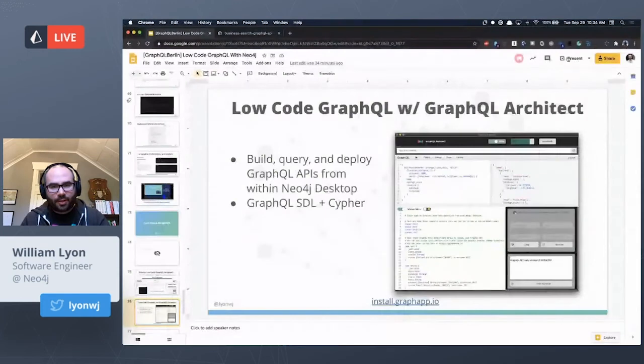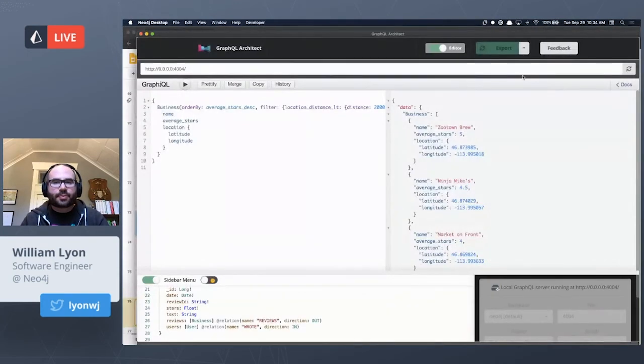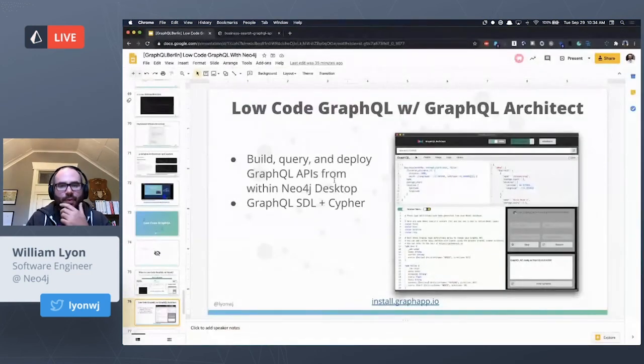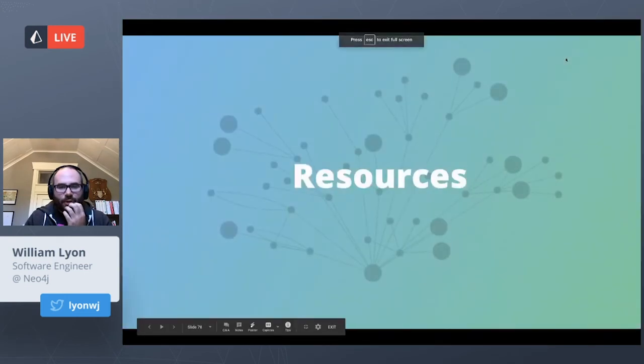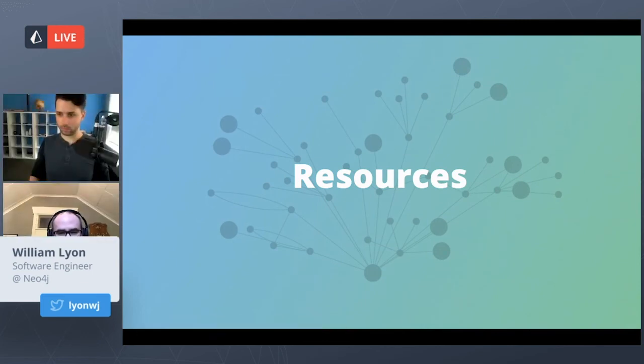The other thing really quickly that I can do, once I've done that, is I've developed my API and now I can export it. We have a GitHub integration. I can export JavaScript code locally or push it to GitHub. Cool, so that's kind of a whirlwind look at some Neo4j GraphQL tooling, some of the things we've been working on.